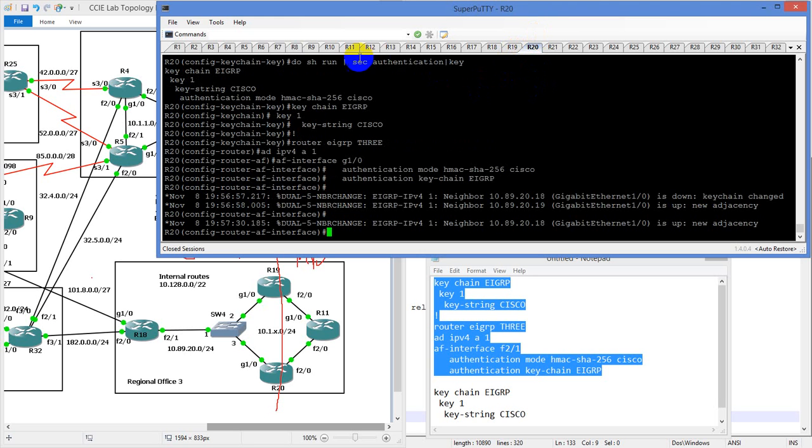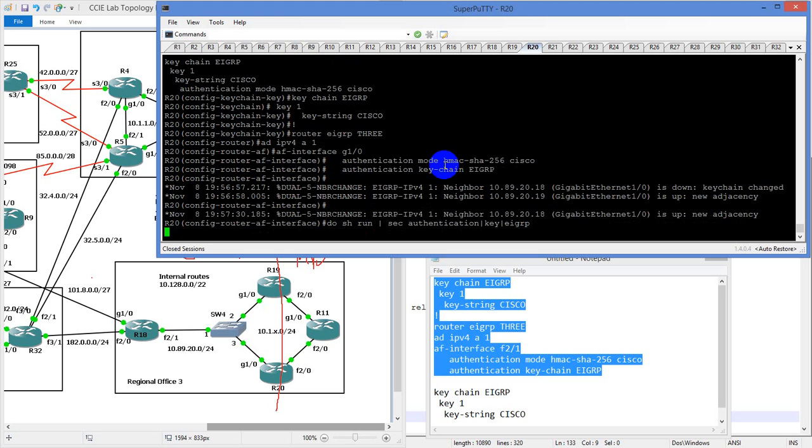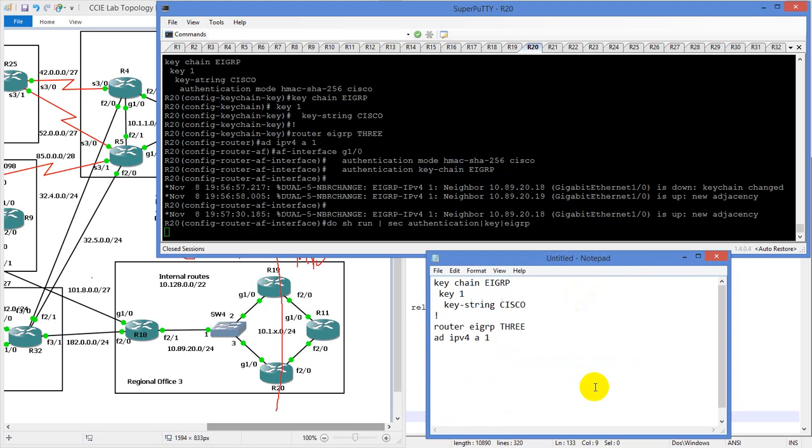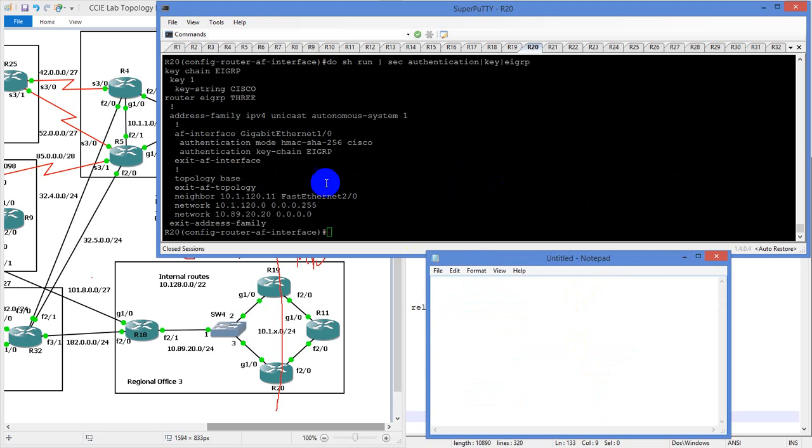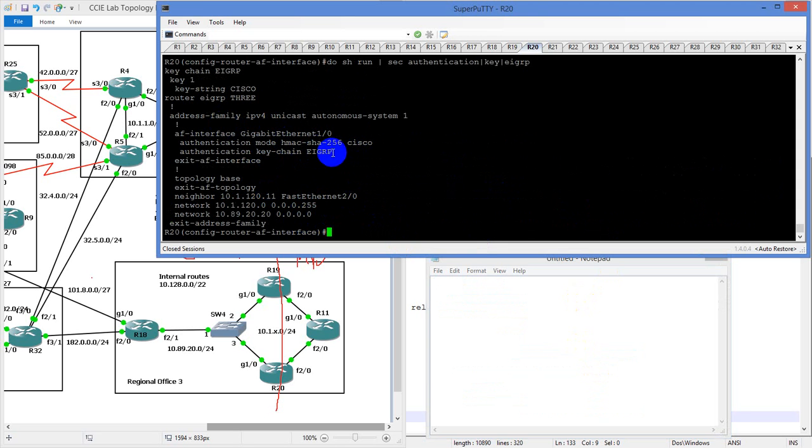So now if we come back to this and do show run section, let's actually type this in. Let's do show run section key and EIGRP. Take notes from this, and we're going to learn from it. So we have this information right here, which is everything we need to know about our configuration.